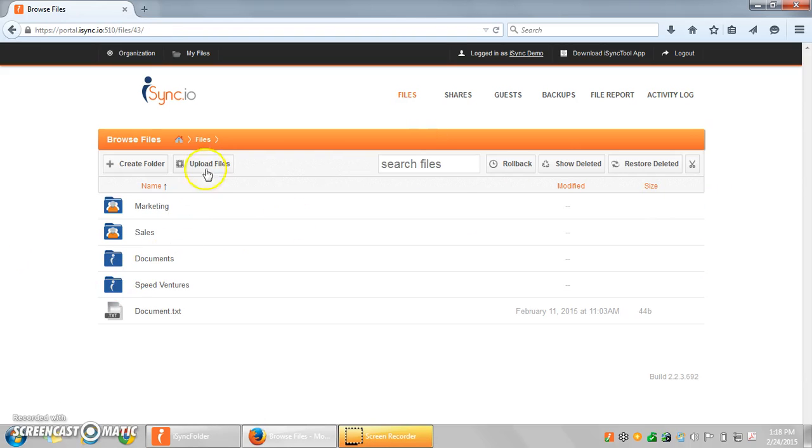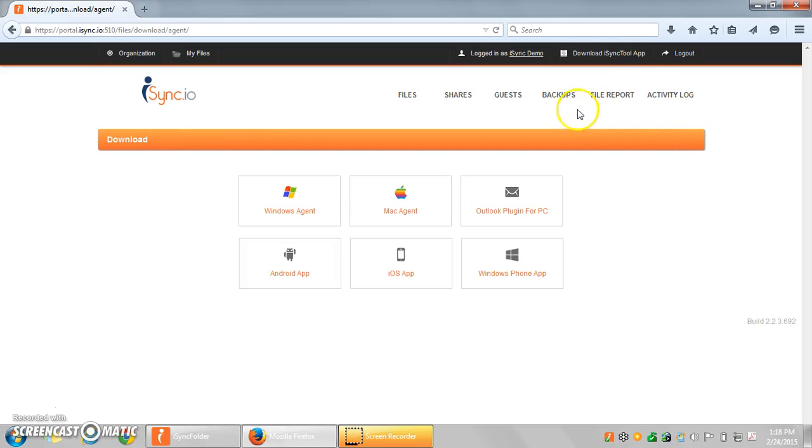When you log into the web portal, you're able to upload files from the web, or you can come up to the Download iSync tool app. We have a Windows and Mac agent that will install this iSync folder. We have an Outlook plugin that's going to allow you to share large files directly through an Outlook email. And then, of course, Android, iOS, and Windows Phone apps. Those are going to work on your tablets and smartphones, and you can find these apps in the App Store.